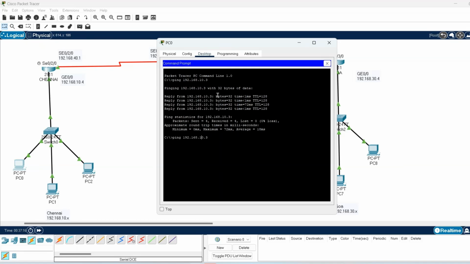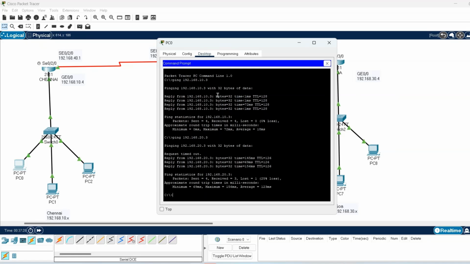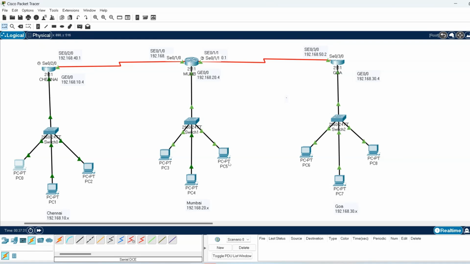Similarly, we will check from the other network. 20.3 I am giving. First time, due to some delay, request timed out. After that we could reach that 20 network. So it is working.